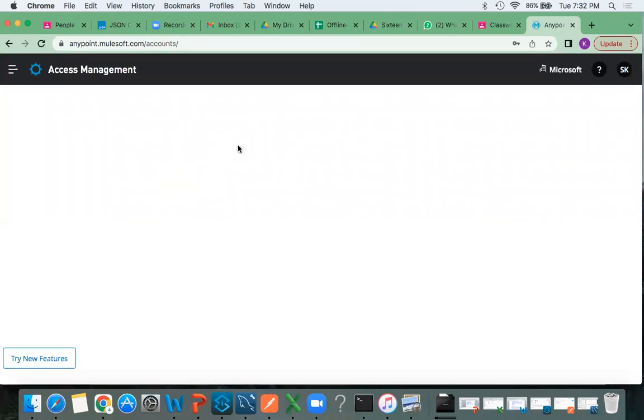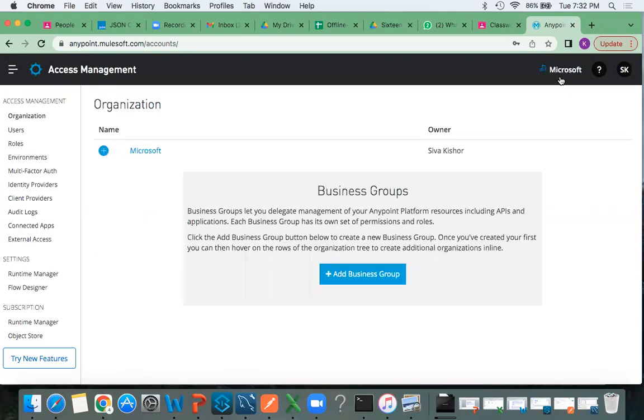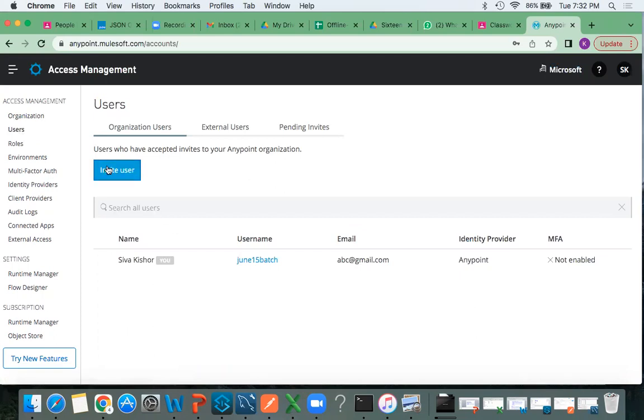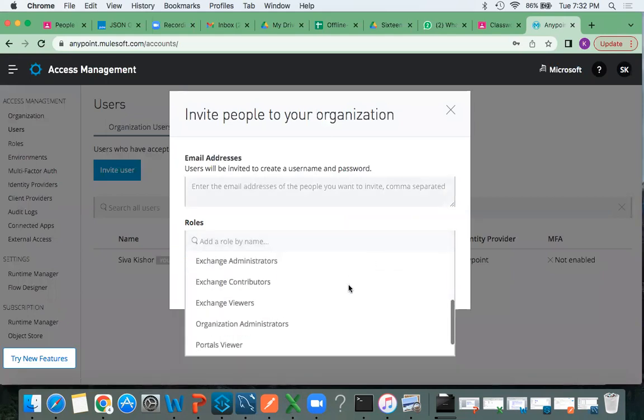Suppose you joined my organization. Imagine I am working in a company called Microsoft, and you joined my team. I'm going to invite you as a user. I click on user and invite user, take your email ID and put it over here. Then I assign some role. Can you see the roles here?